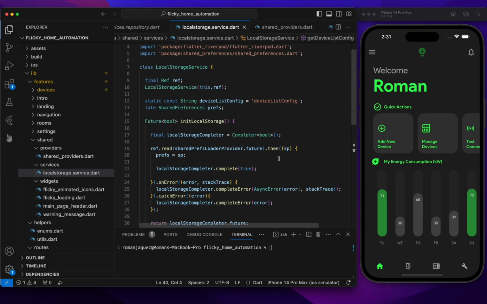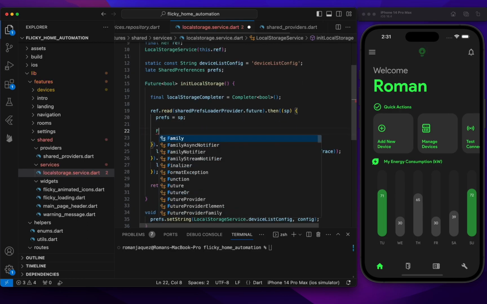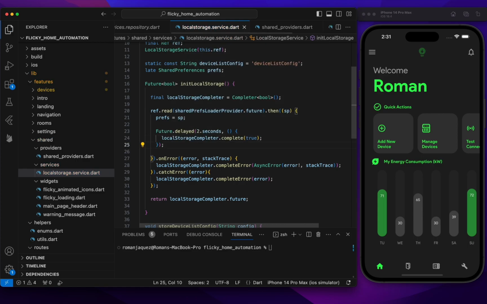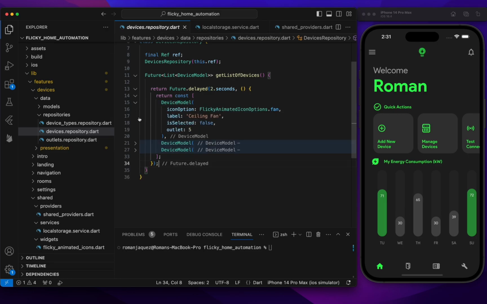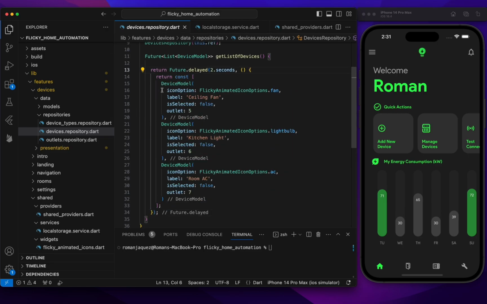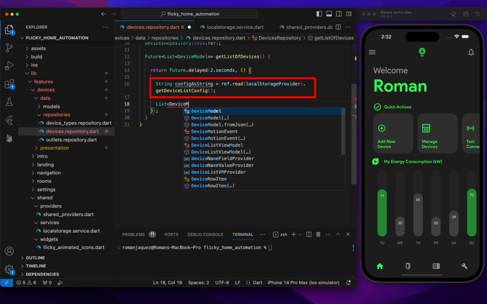Because the information I'm storing is pretty small at the moment, this operation happens pretty quickly, so I'll purposely add a delay around its return from the service as such. Proceed to refactor the device's repository class, and instead of returning a hard-coded list of device model instances, read the local storage provider and get the stored device list config as a string, if available.